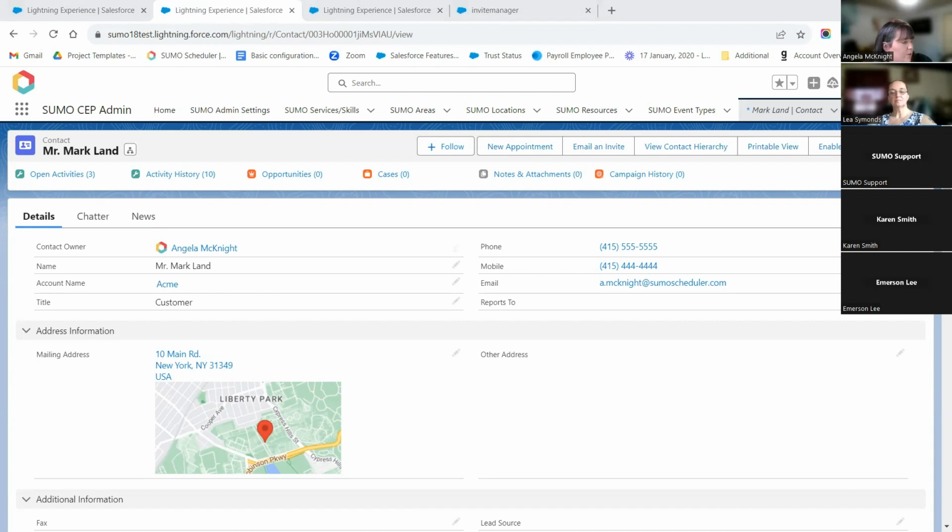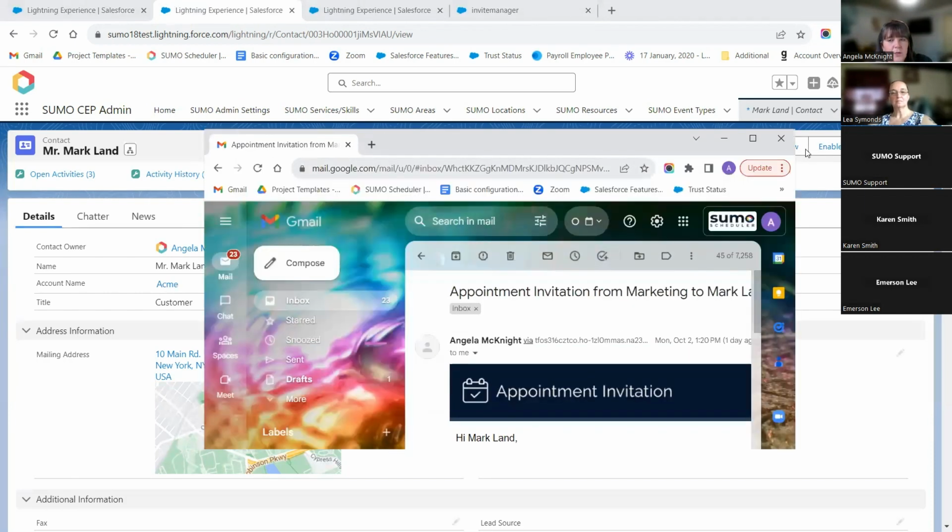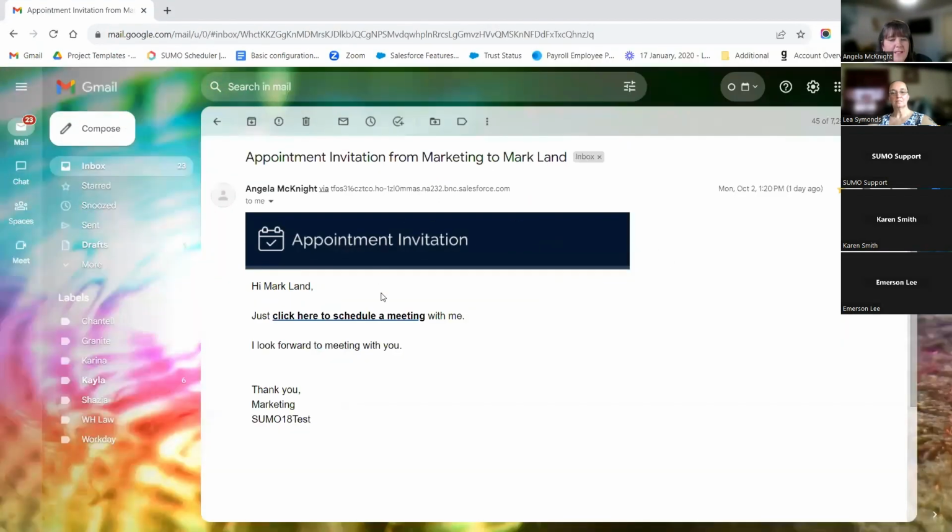So let me pull this over and show you what it looks like in email form. So right here, as soon as it loads up for me, the customer will get this type of email, which again can be completely customized, your own header, your own footer. You can add some more information in here if you want to, but they would go ahead and click on this link, and then they would be presented with a screen to be able to book their appointment.